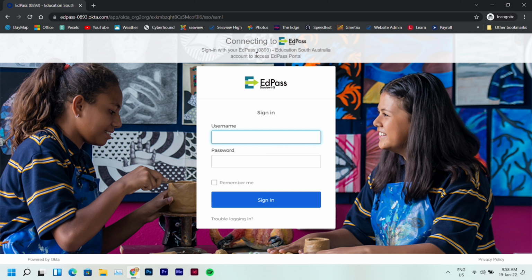Now you know you're in the right place if you see at the top here 0893, that's our school code. Here, instead of signing in with your email, you'll sign in with your DayMap login. So the first letter of your first name and your whole last name, and then your birth date or student ID is your default password.